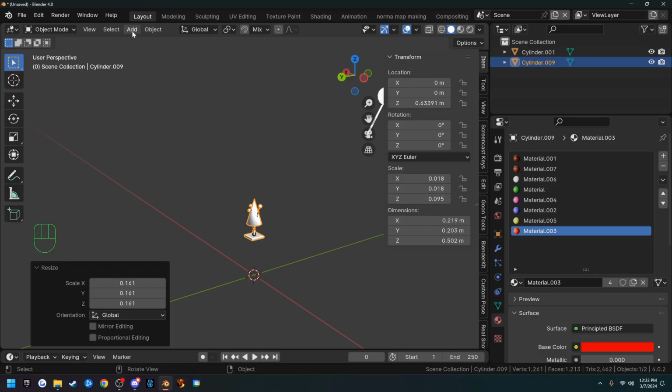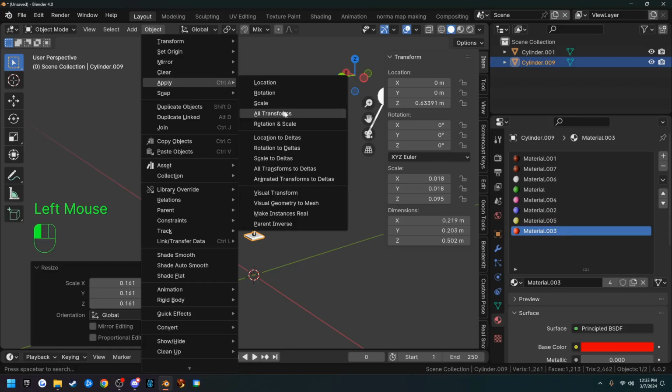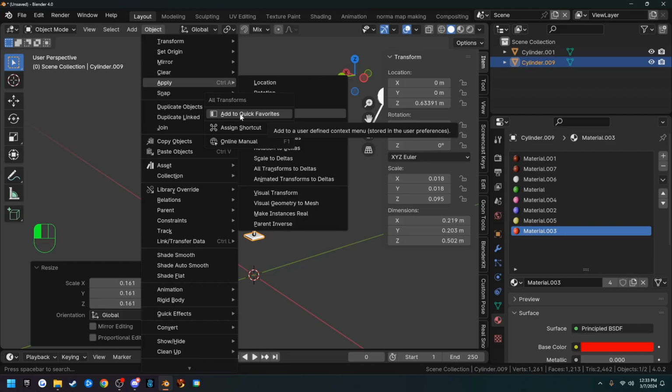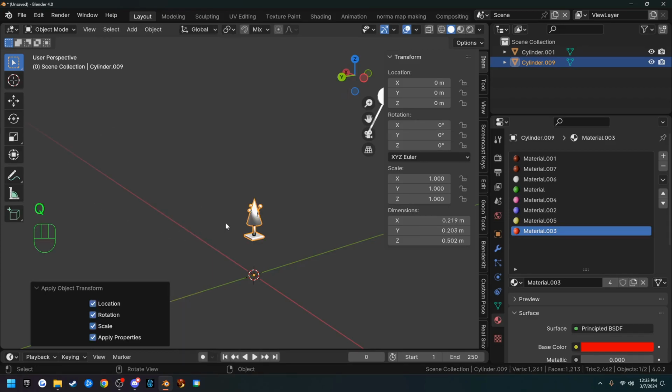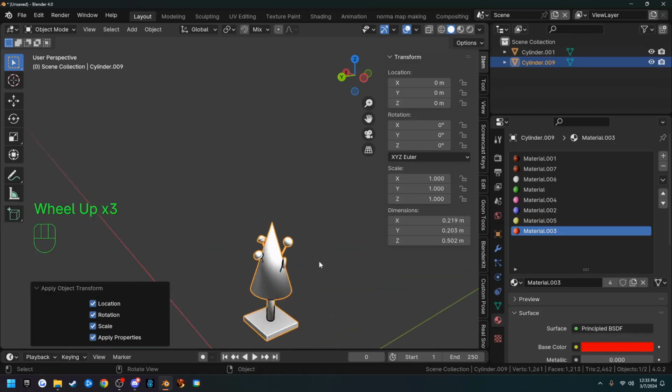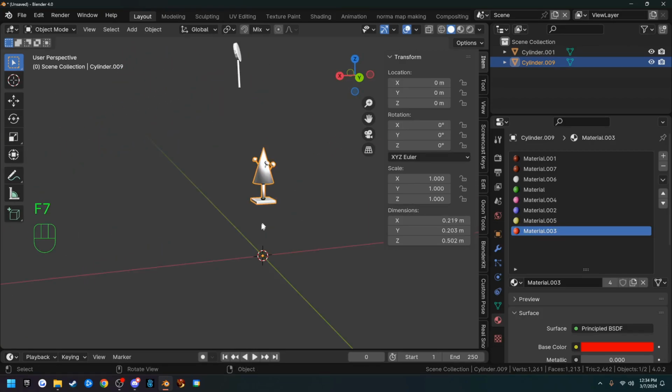And now we go up to Object, Apply, All Transforms, and before you click this, go ahead and right-click it and add it to Quick Favorites. So now I can hit Q and just do All Transforms, and that clears everything out, and we're good there. Now our tree's ready to go. So those are the 3 things you need to check, and you want to make a note of this.